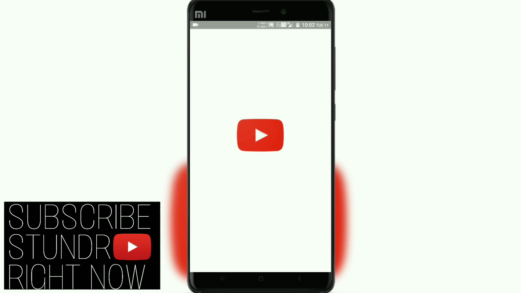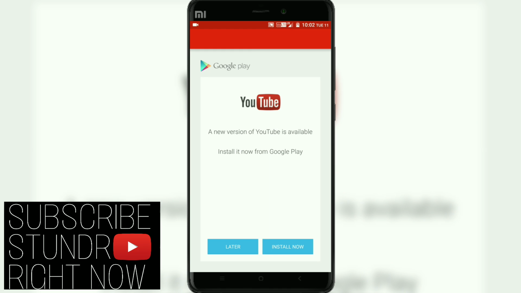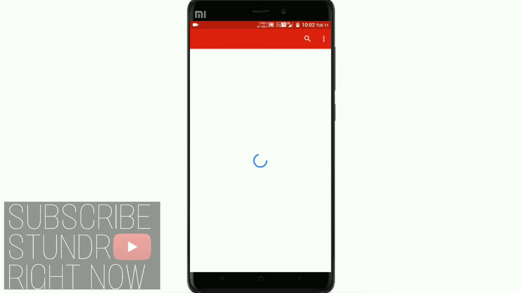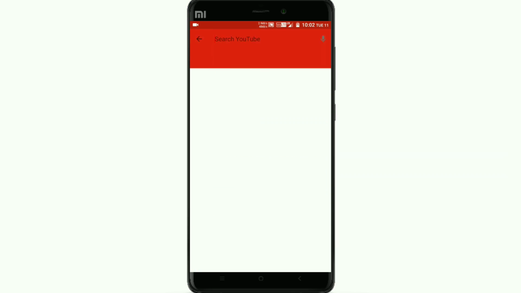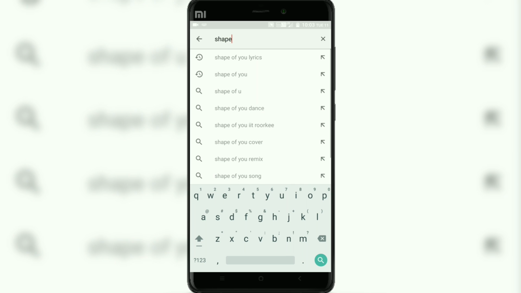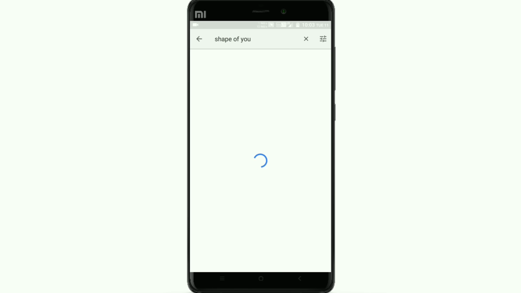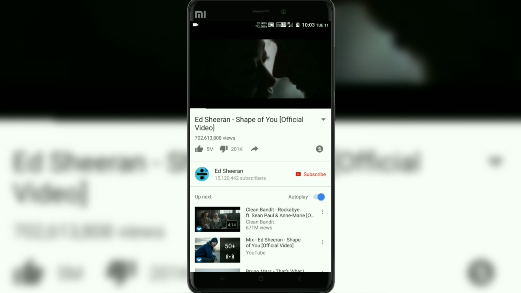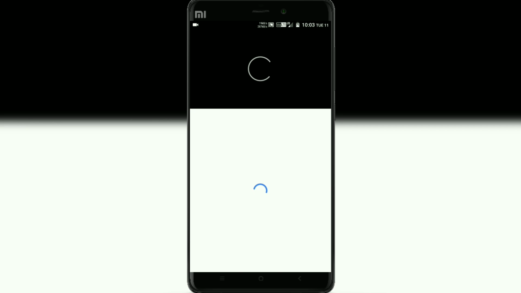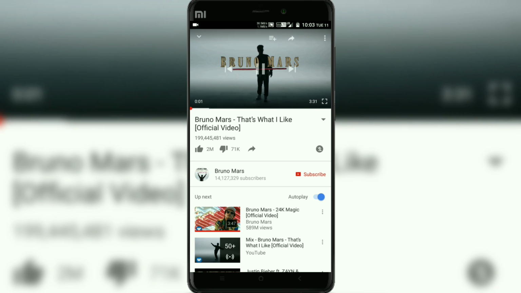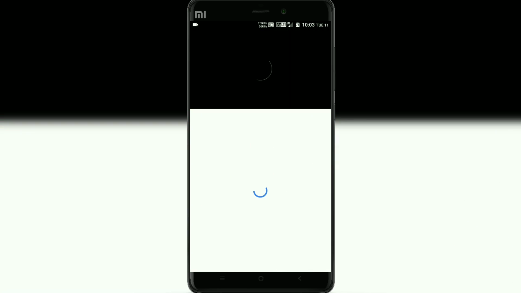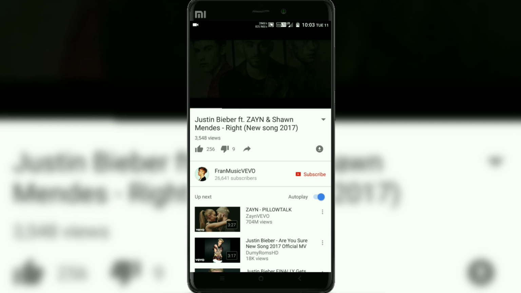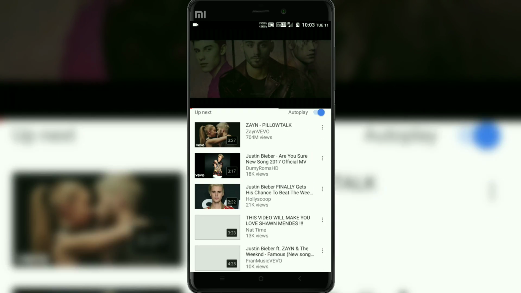One demonstration, just open the YouTube application and watch any videos like I am watching right now. Let's search for Shape of You. Play this one. No ad appear. Play another one. Let's see. No ads appear. Play one more. You can see that no ad appears on YouTube.